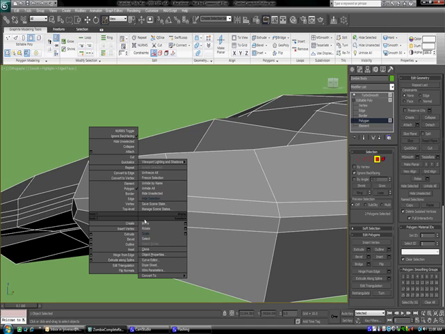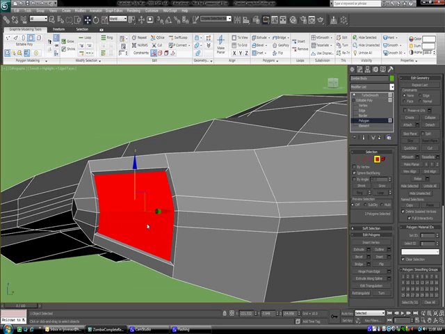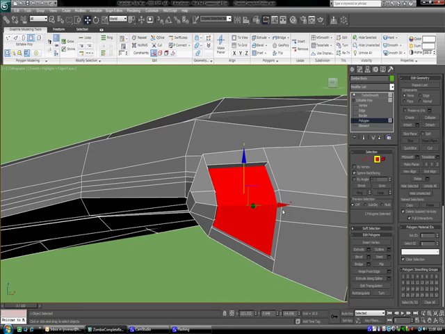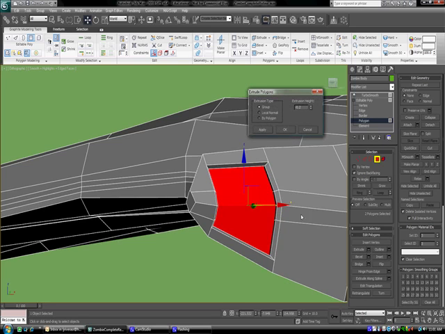Now we're going to go... Drag it out again. Oh, let's not do that. Control Z. Let's extrude it out to about here. Okay.